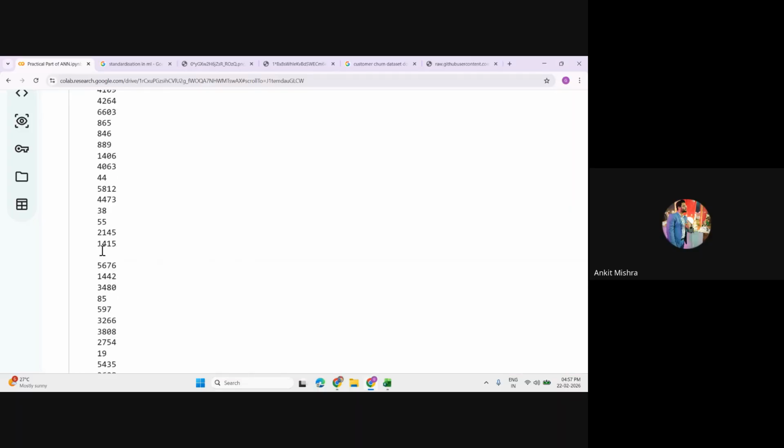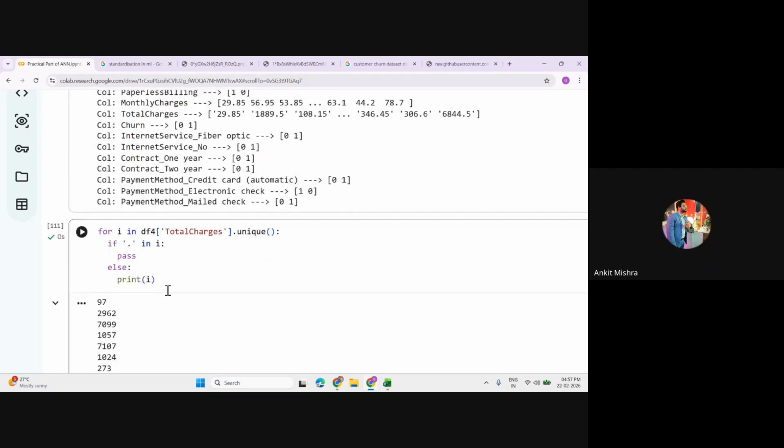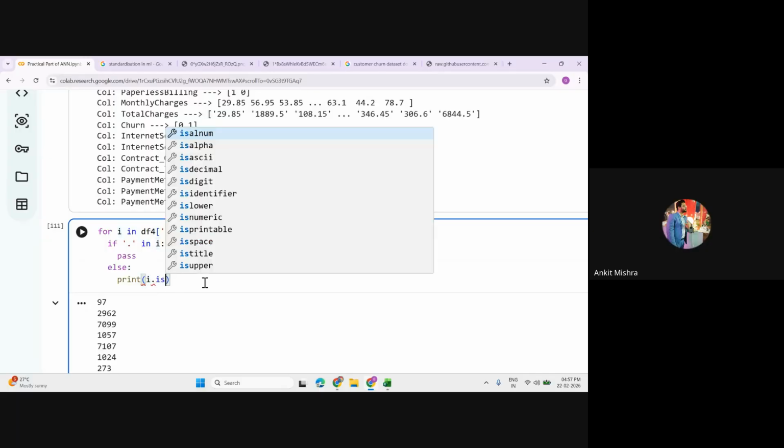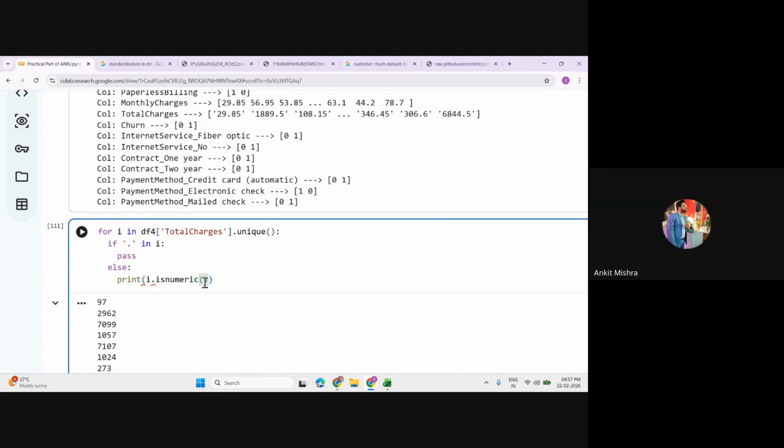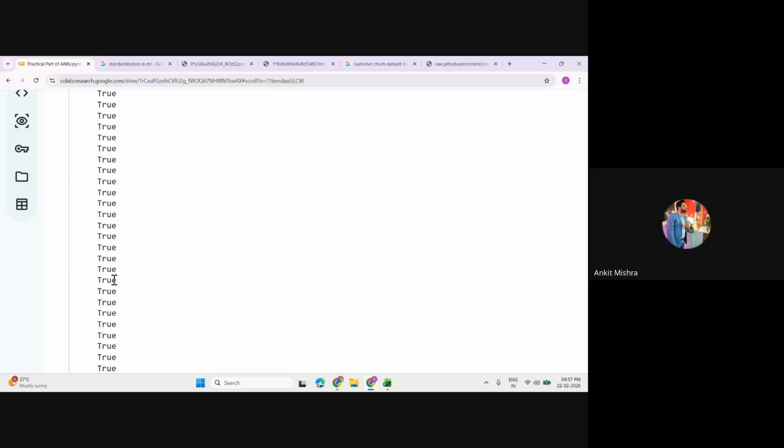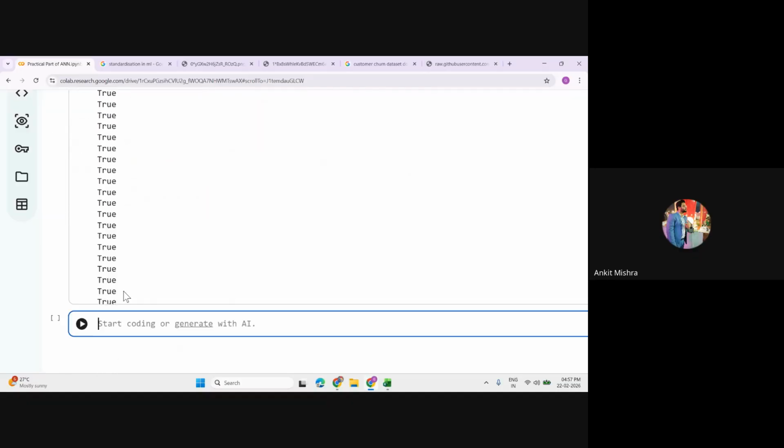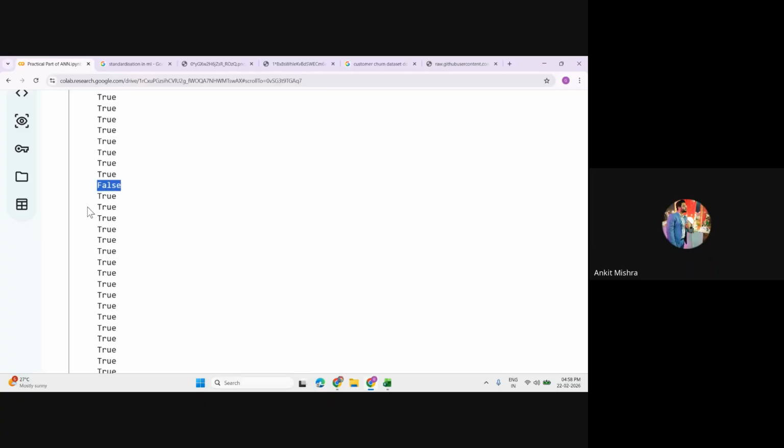This is the problem. See, here is the data, and we are not getting the data here. It is due to the blank string, that is the reason. You can check with the method called isnumeric. If it is numeric, it is true, true, true, but somewhere it should be false as well. Let's check where the false is. It should be false where we have the blank space. Yes, here is the false, that one is not a true value.